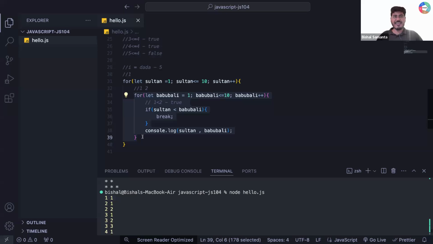Done. Now what will happen? Your sultan will be incremented by 1. What will be your new sultan value? Your new sultan value will be 2. Again, you will start your whole Bahubali. What will be your new Bahubali value? 1. Again, you will be checking. Your sultan value is 2. Your Bahubali value is 1. Is it true? No, it is false.